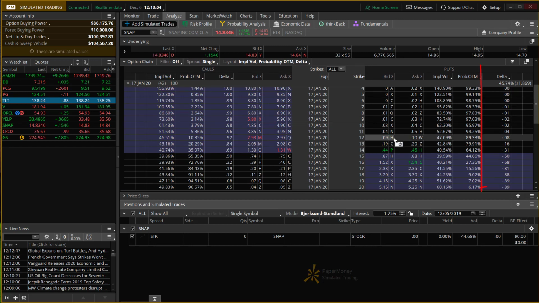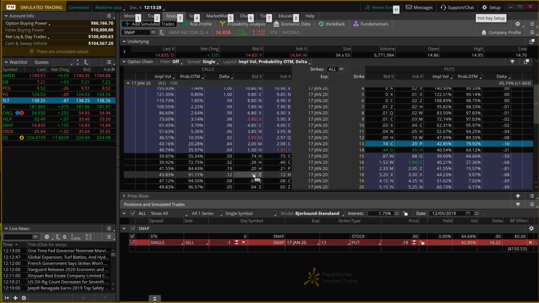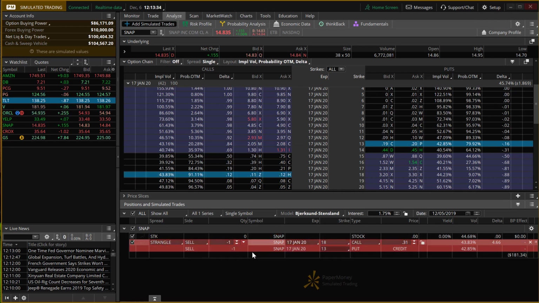And let's do, say, how about a 15 delta? Sell that one. 15 delta over on this side. We got 19 or 12. Let's be conservative. Let's take the 12. Hold the shift key down, the control key. Click here so that it becomes part of this trade. And now we're looking at selling a strangle.